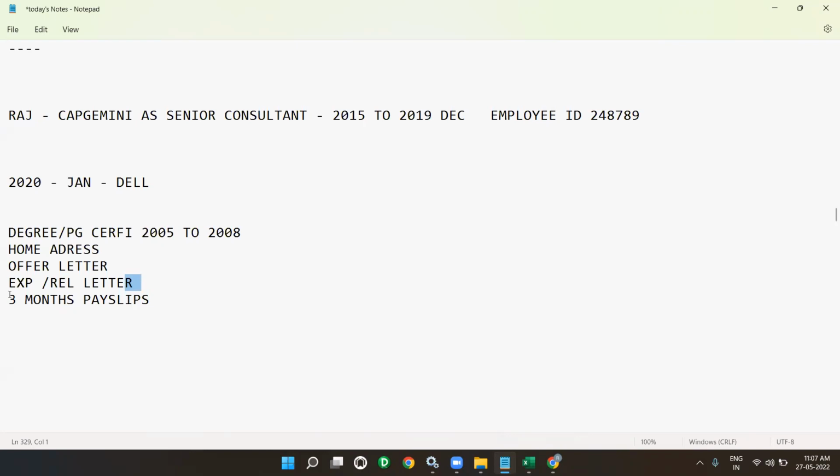Then Capgemini will reply to that email. They will check their employee database. They will check, yes, Raj has really worked from 2015 to 2019. He is my employee only. So I am giving a positive. I am giving a green BGV to them from my side. They will write an email.